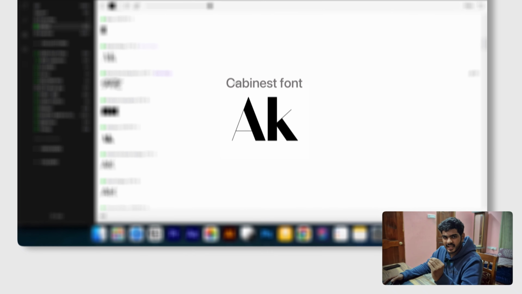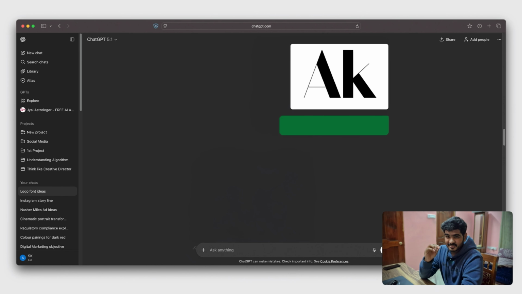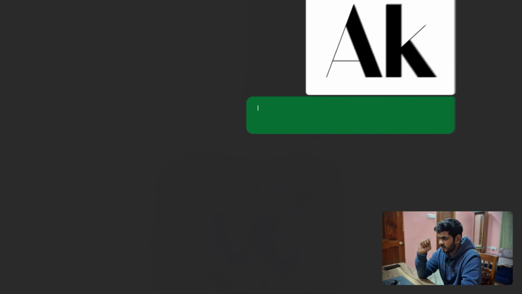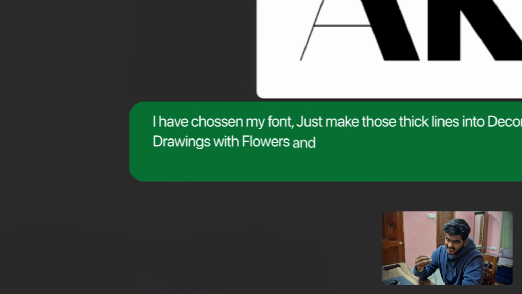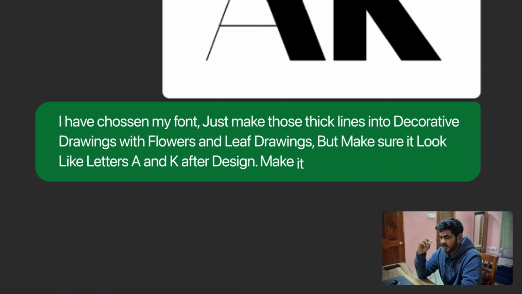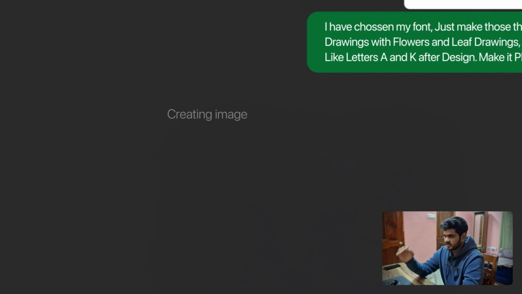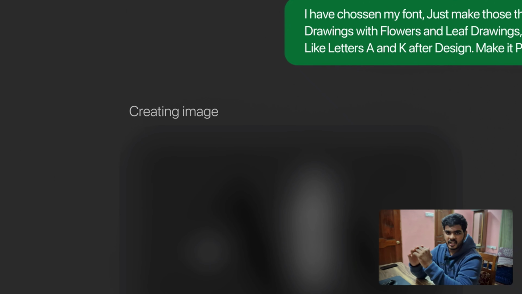So I just made AK in JPG and again came to ChatGPT, asking this time for something creative. I have chosen my font. Just make those thick lines into decorative drawings with flowers and leaves, but make sure it looks like the letters A and K after design. Make it PNG. Okay, I have just entered. Now the image is creating.